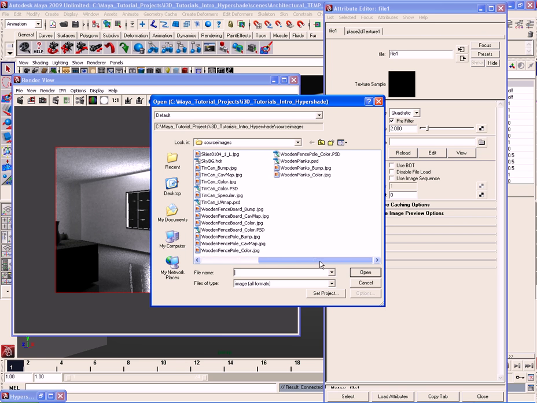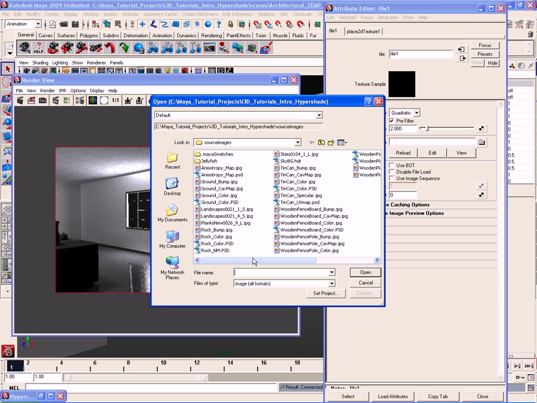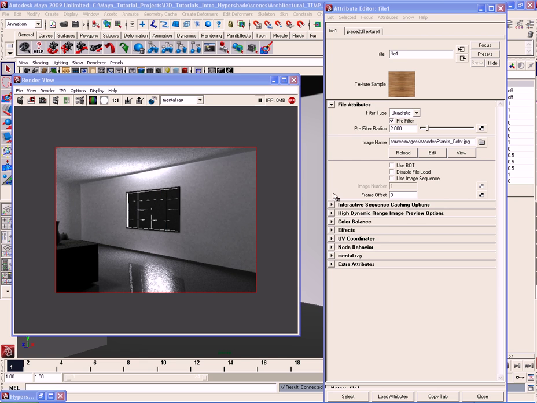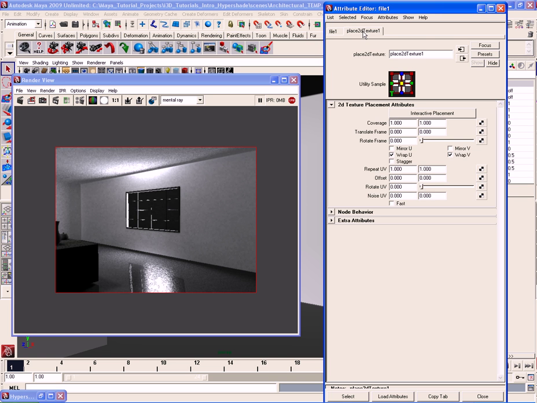And what we're going to do is go to, let's just scroll here to the end. There should be a couple here called Wooden Planks Bump and Wooden Planks Color. We want to plug in the Wooden Planks Color. Now for the filter, I'm going to get rid of this quadratic filter because I don't like it, and I'm going to switch over to a bitmap, which is going to look a lot better, and that's going to do it for this. Now I'm going to go to the place 2D texture over here, and I want to repeat my UVs. Okay, I'm going to repeat it to about 3 and 3, which is going to look pretty good.